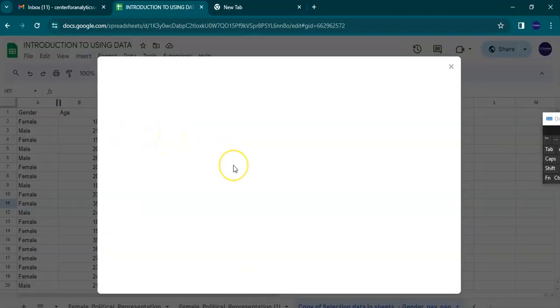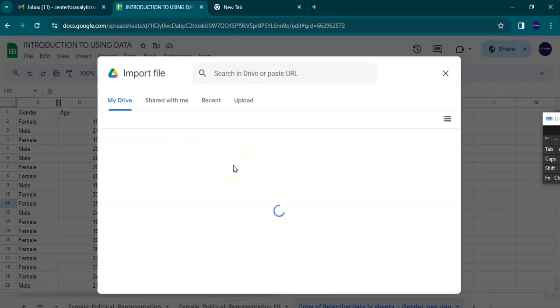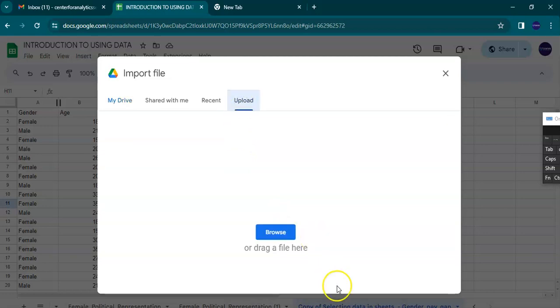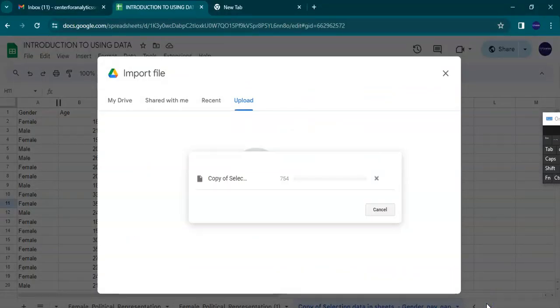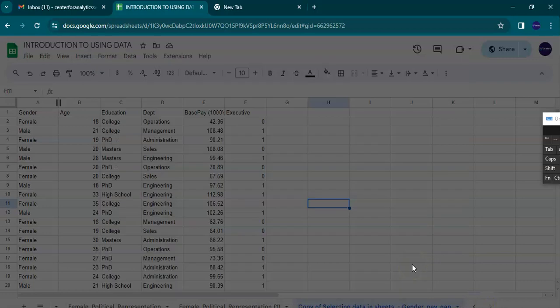And we said when you come to the import, for your first time, come to upload and browse. This browse will take you to your file directory. That's the location where you've saved your data set. So for mine it is at downloads. Maybe yours can be on desktop or wherever you save it, right? So this is the data set. Now it is over here.